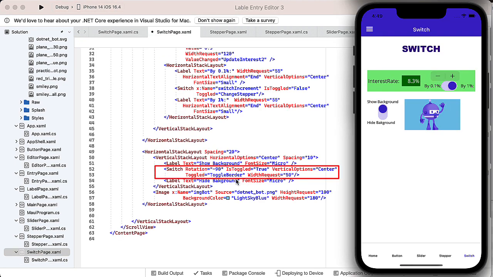And so here's the code for that. I just have a switch. I rotated it at -90, set the is toggled to true, and then vertical option center. So it places it between my two labels, inside the vertical stack layout, and then the image is in the horizontal stack layout, and I set the background color to light sky blue, but we can toggle that on or toggle that off. So switches again, just let's go between true and false.